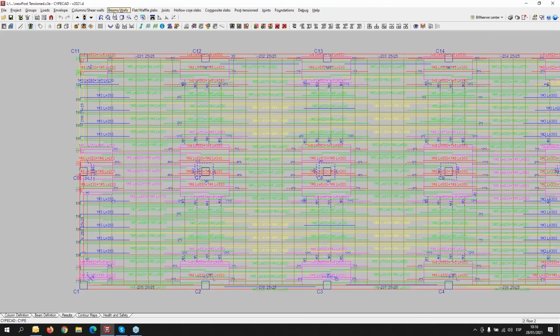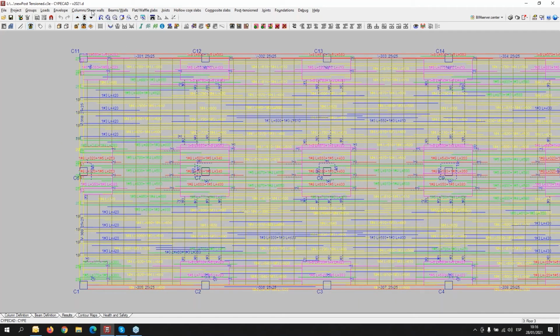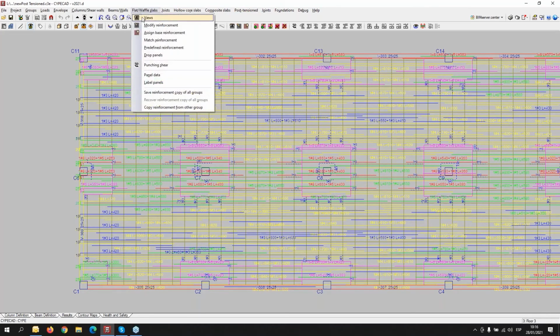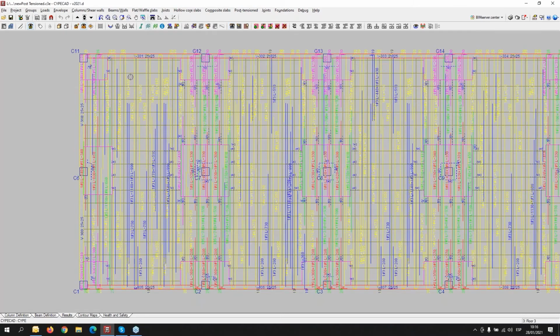We can see the difference between, for example, here we will go to see the view for the transverse elements 2.